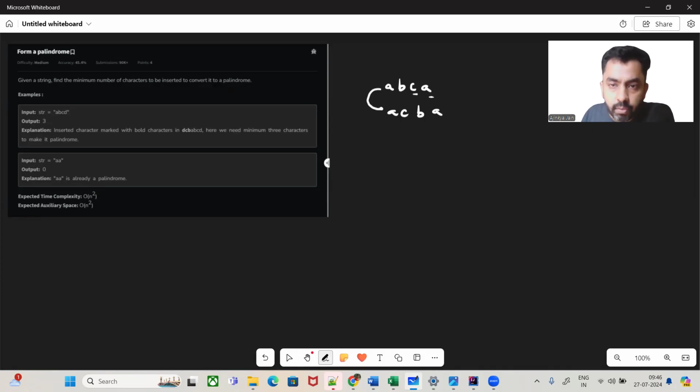After reversing, what we are going to do is find out the longest common subsequence of the strings. So what is the longest common subsequence? It is the longest common characters in the string, and they need not be contiguous. For example, here, what is the longest common subsequence? A, C, A. So this ACA is the longest common subsequence. These are not contiguous, ACA is not one after the other. There is a B over here.